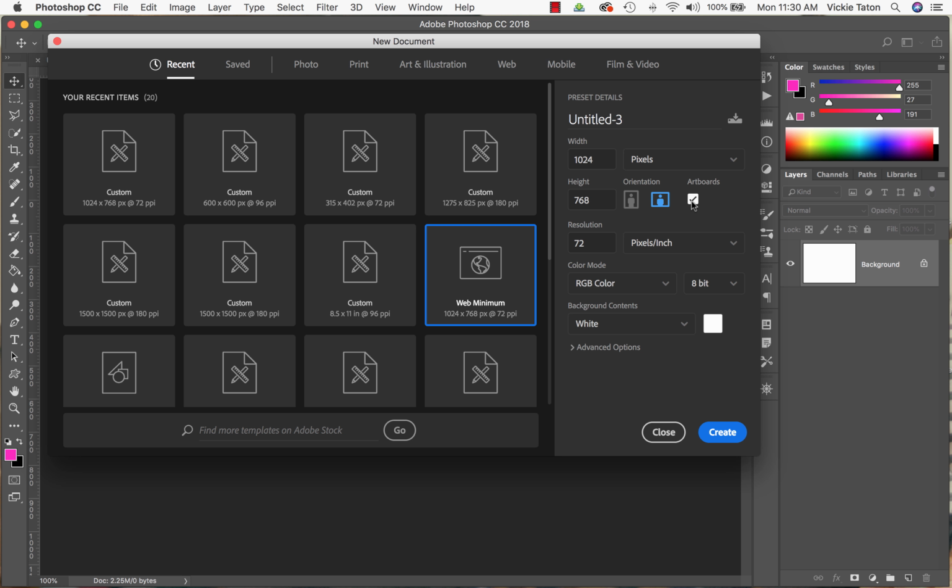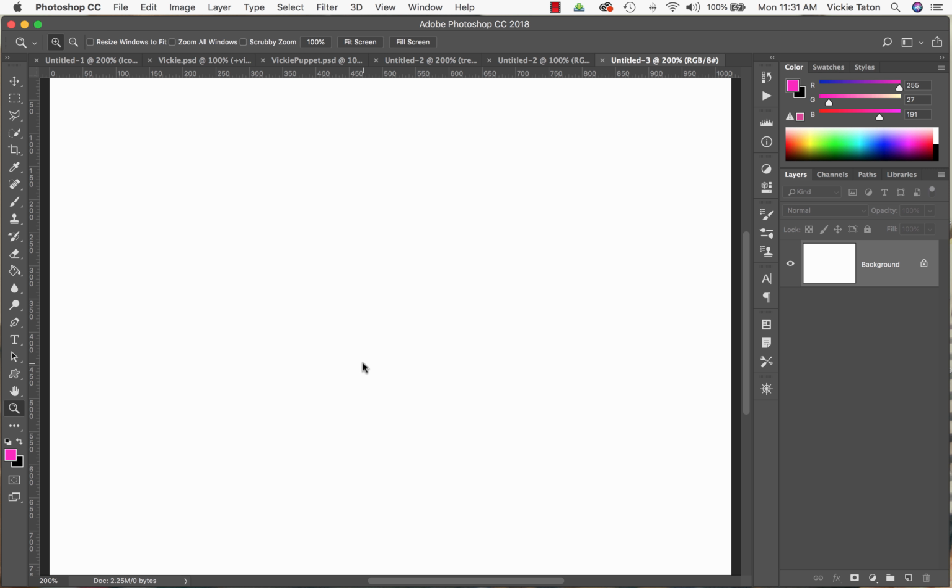I'll zoom in or fit to screen. And this is really just the blank canvas for me to work on. All of my shapes and everything are going to be built up on layers, and I won't even need this background at the end, but it does give me a nice white surface to work against, like a piece of paper.